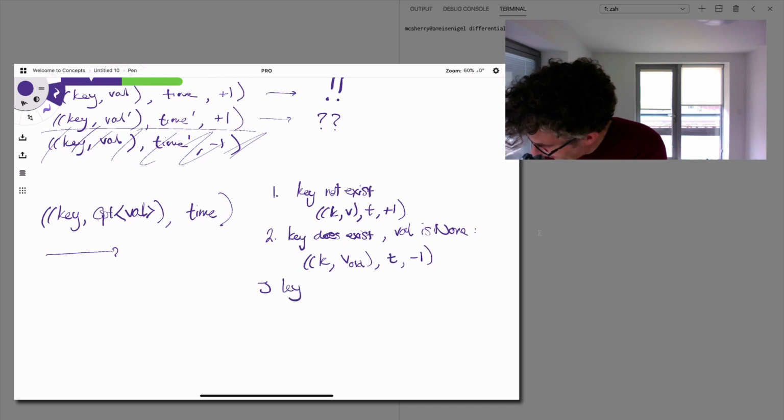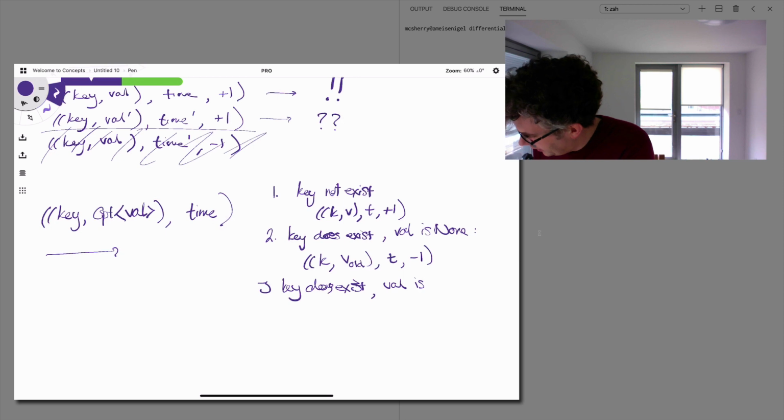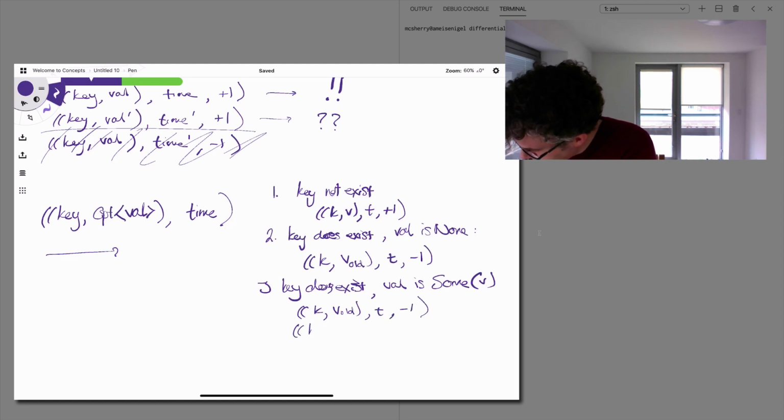And if the key does exist and the val is some, let's say some of v, then we're going to do both of those things. We're going to retract the previous value, v old, and we are going to produce the new value. I didn't subscript it with v new, but you can imagine that was the intent.